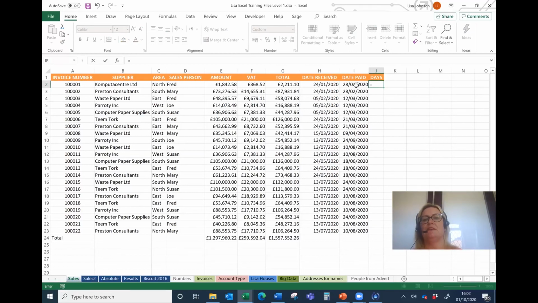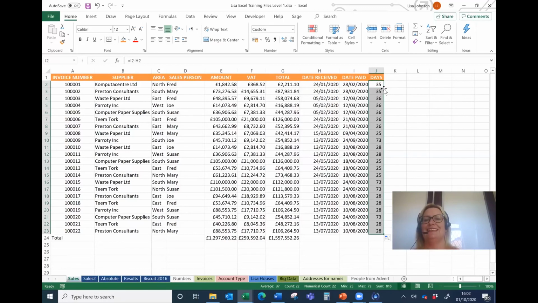You click on the date paid column, and then you minus when you gave them the goods. So in other words, I2 minus H2. You press enter. That'll tell you that it took them 35 days to pay you. You double click it down and you've worked out your date calculations. So dates are actually numbers. There's nothing weird and wonderful behind them. They are working exactly the same.